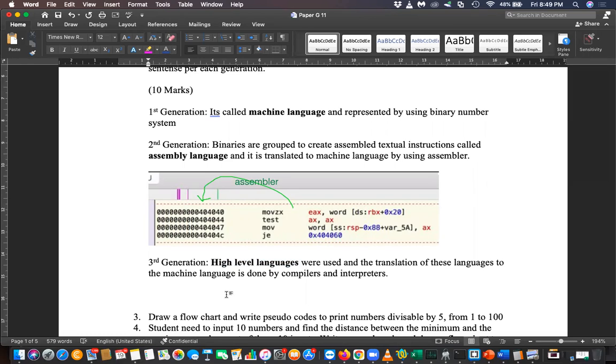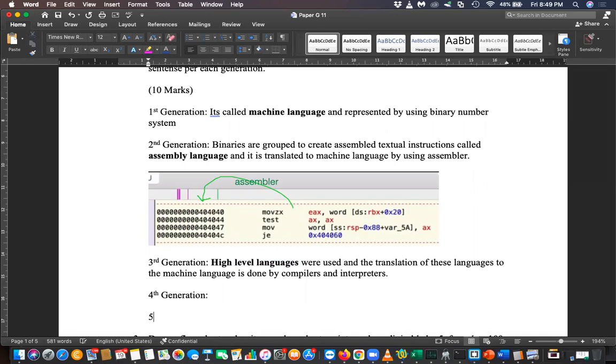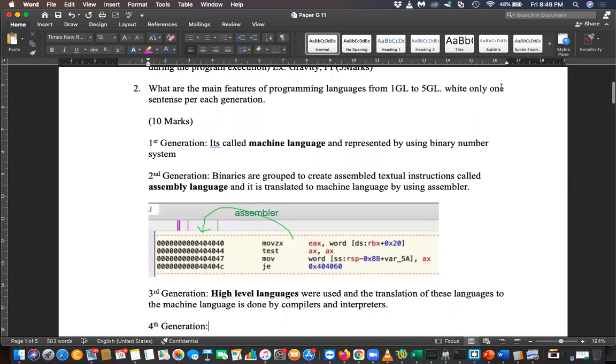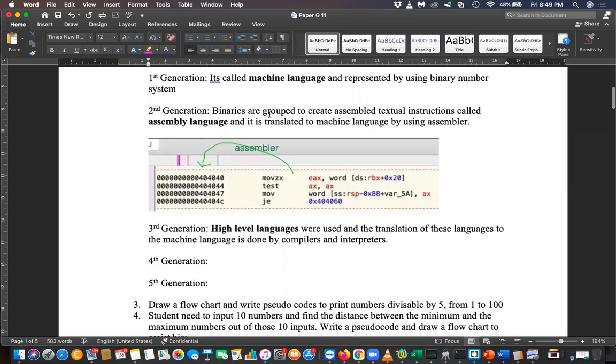So okay, now what about the fourth generation? And what about the fifth generation? They're asking only to write one line, don't write more than one line. So you need only one line explanation.